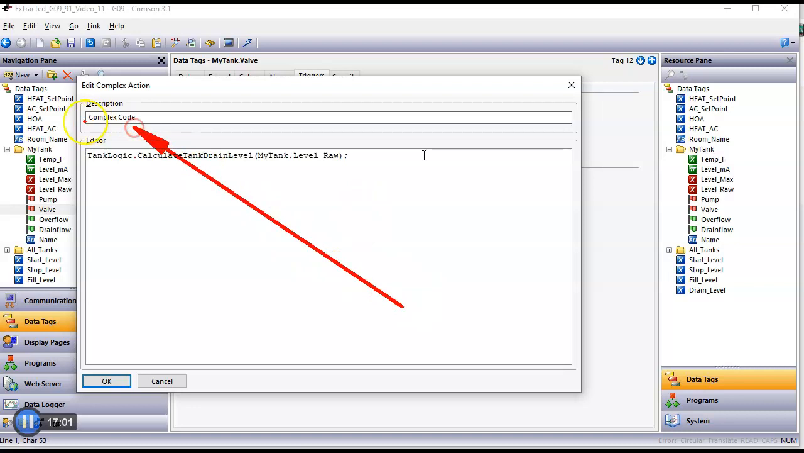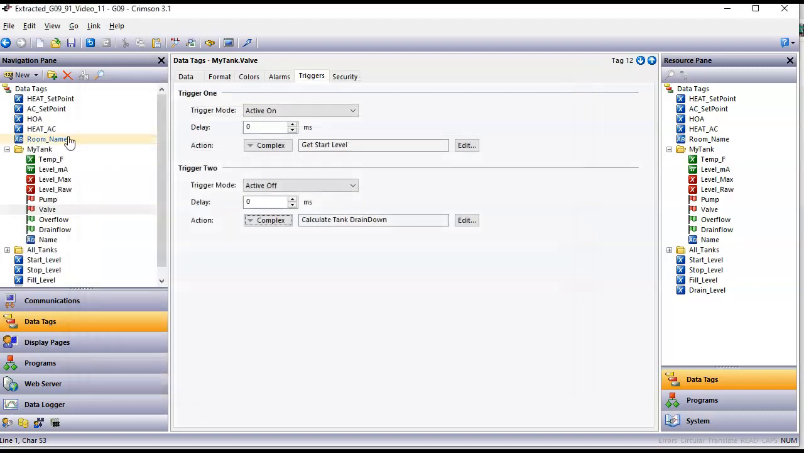And then up here, instead of complex code, I'm going to type calculate tank drain down. Calculate tank drain down. All right. Hit enter. There it goes. So it looks good to me. Now let's try this out.